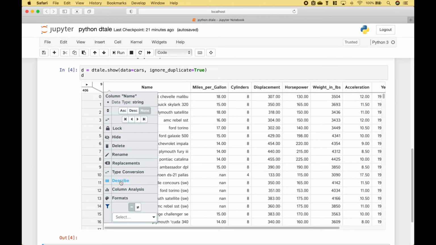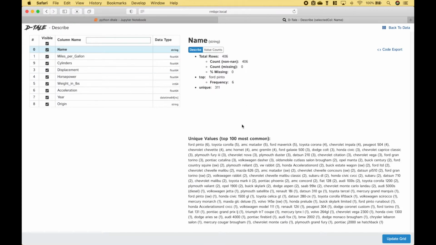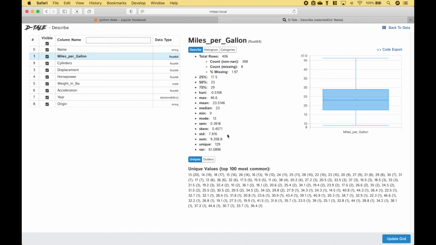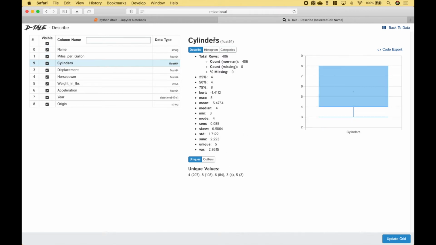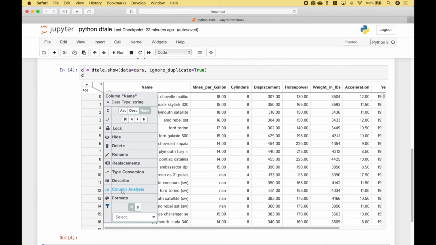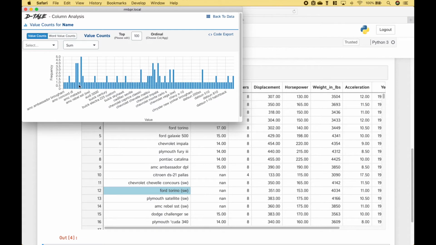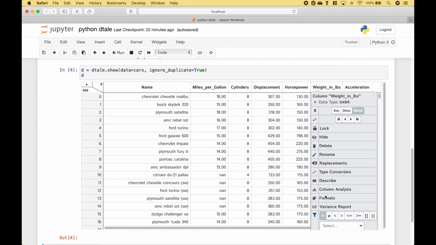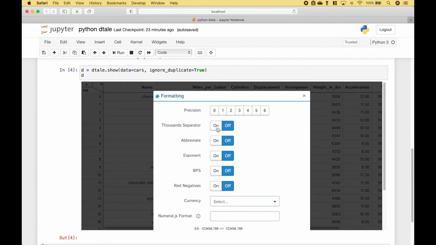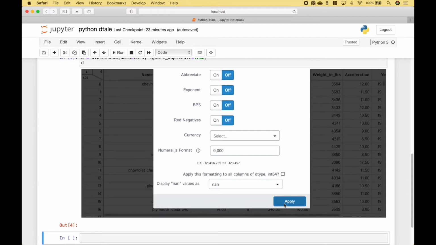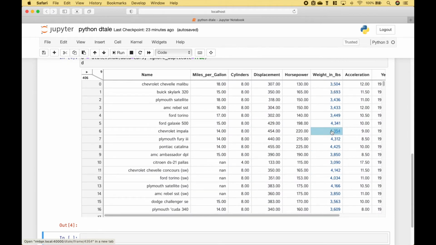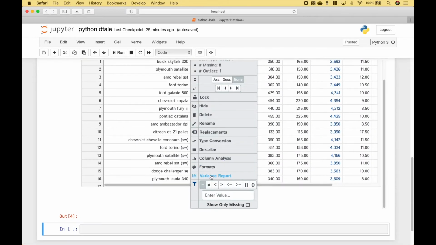To see a summary of your data, you can click Describe. To see another type of summary of your data, you can click Column Analysis. To change the format of your data, click Formats. Let's add a thousand separator. There is also a variance report option here.